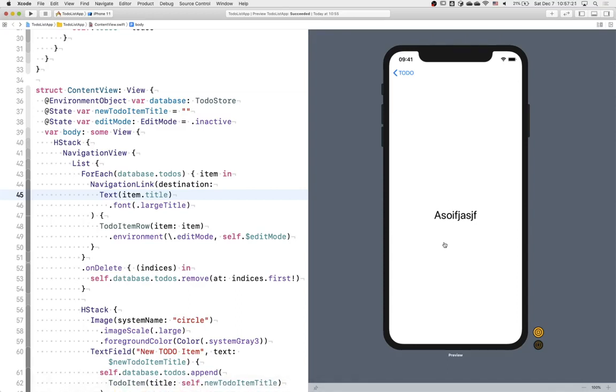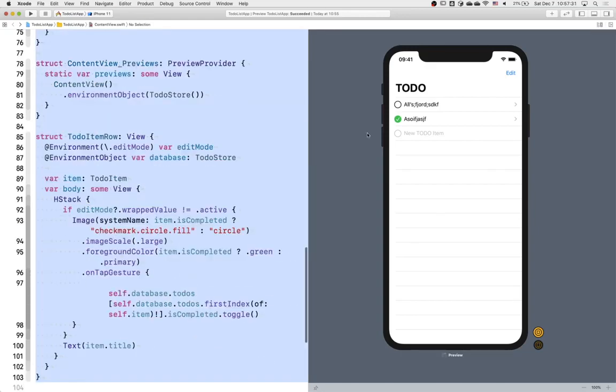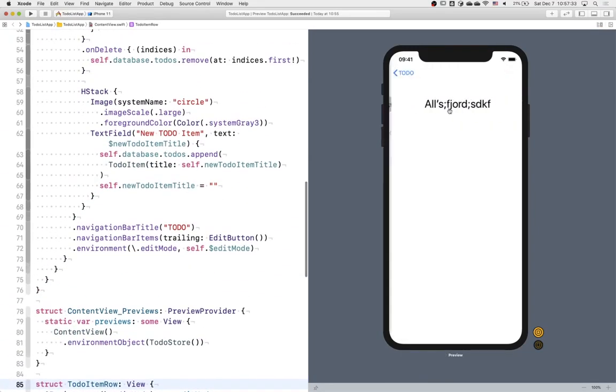However, this thing is centered. We don't really want to have that. We want to be able to scroll if it's really, really long. So what we can have is a scroll view. We embed this text in a scroll view. So now we are able to scroll this if it's long enough.